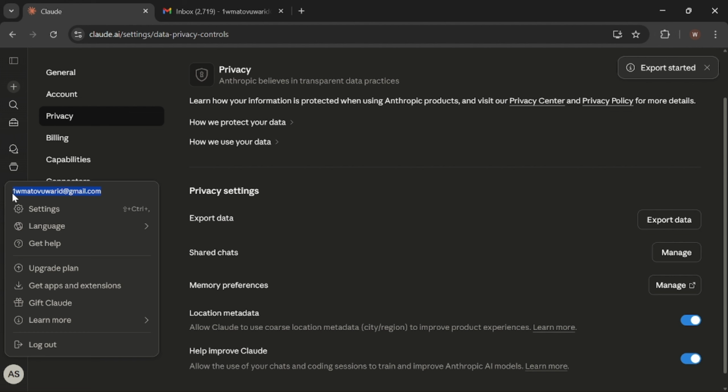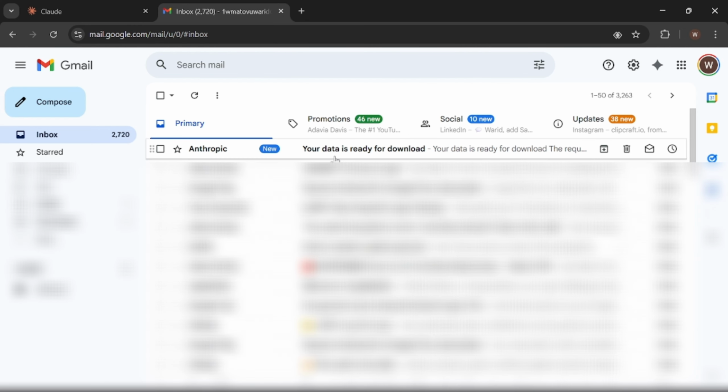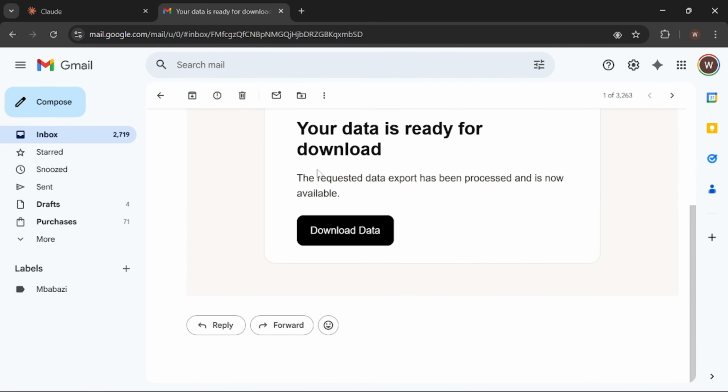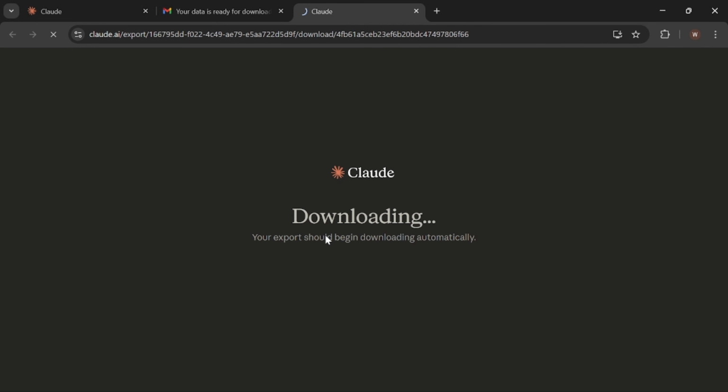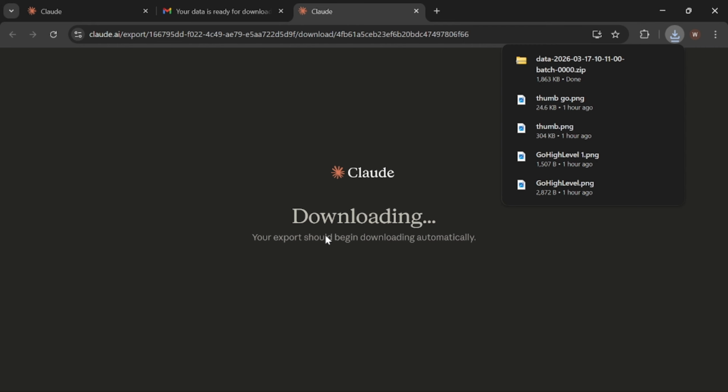You should receive an email from Anthropic, the company behind Claude, with the subject line, "Your data is ready for download." Step 9. Download your data. Open the email and click the Download Data button. This will download a zip file containing your conversation history to your computer.